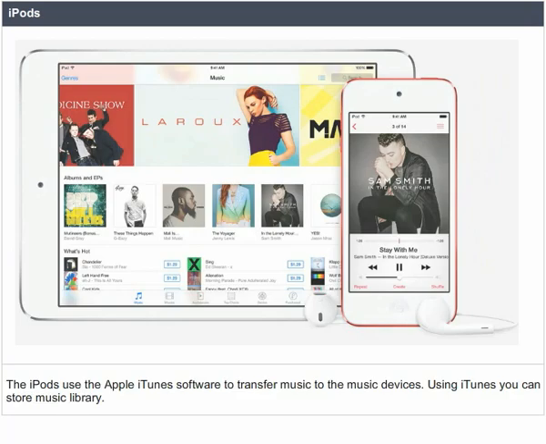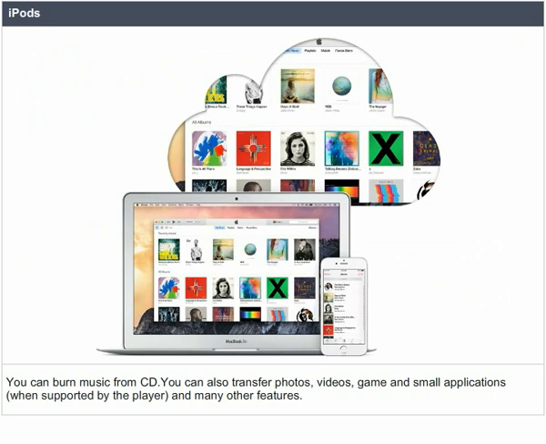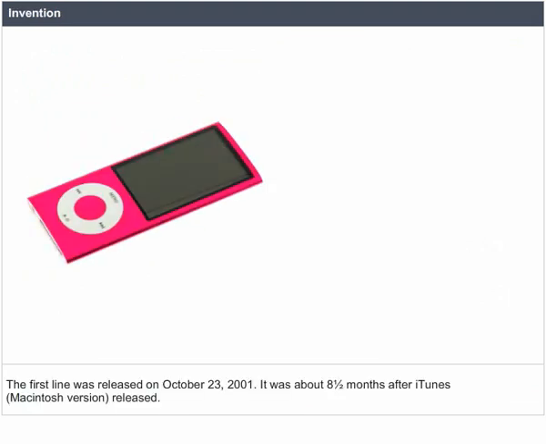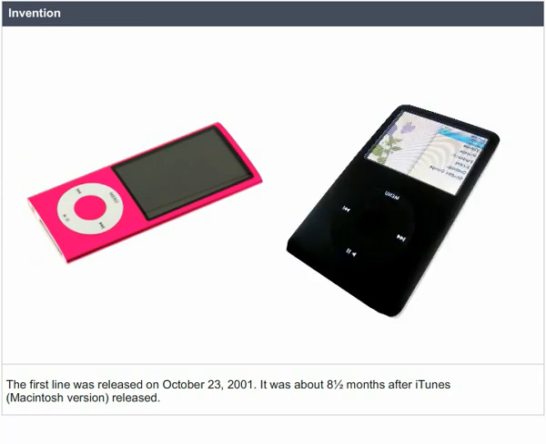iPods. The iPods use the Apple iTunes software to transfer music to the music devices. Using iTunes, you can store a music library. You can burn music from CD. You can also transfer photos, videos, games, and small applications when supported by the player, and many other features. Invention. The first iPod was released on October 23, 2001. It was about 8.5 months after the iTunes Macintosh version was released.